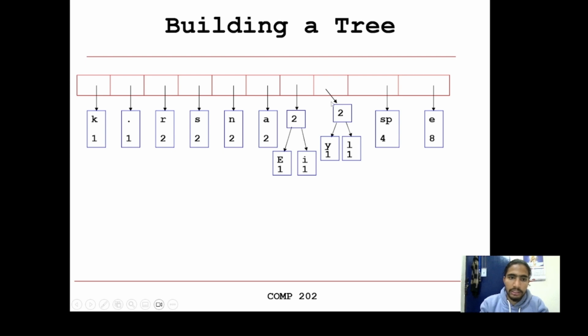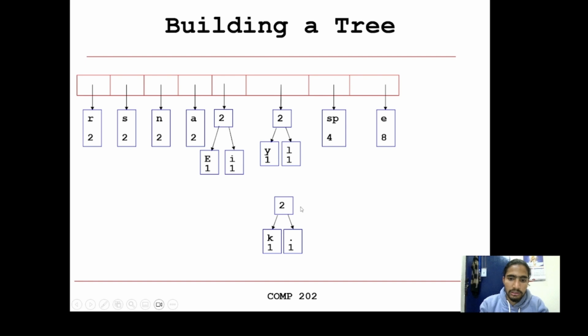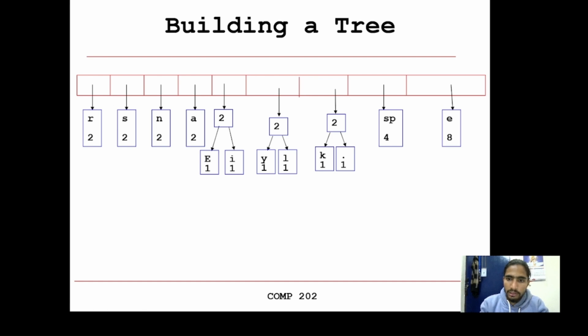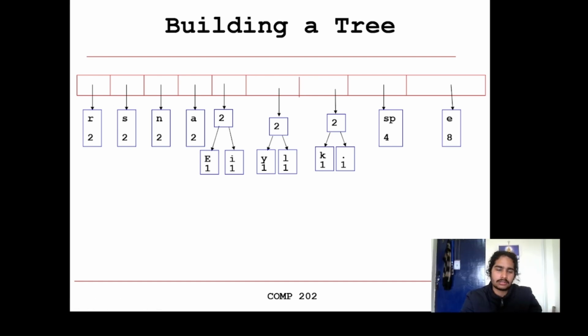So now our priority queue becomes a queue with frequency 1 and 1 for K and dot, and here are our new nodes 2 and 2, which are the combinations of E, I and Y, L. Now again we dequeue K and full stop, so that we make another new node and enqueue it into the priority queue. So here is the new node that we are going to enqueue again in the priority queue like this.